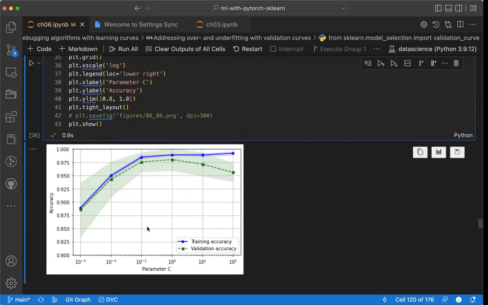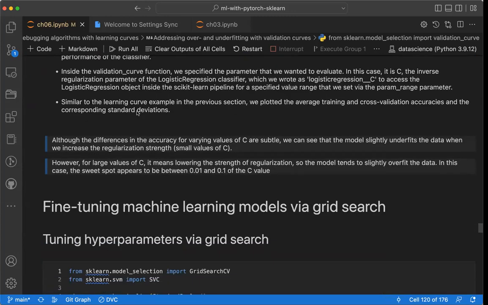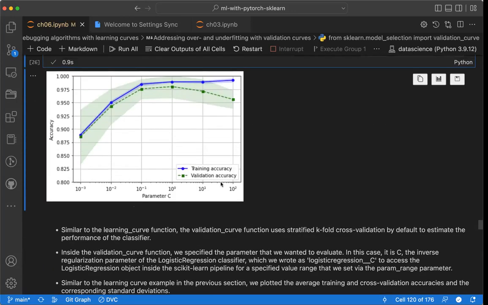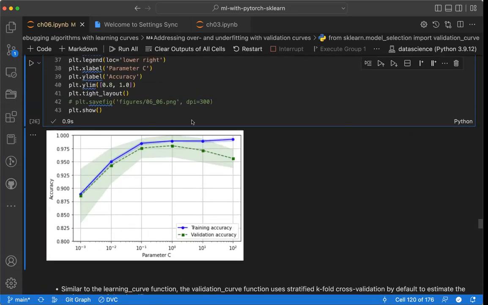Even though this is not the best approach to select the regularization parameter, the next session, fine-tuning machine learning via grid search, will show us the best way to select all these parameters. But this is one way to visualize things, and you may see it in some papers, so it will make sense for you to understand it. Any question? I think it is already time.